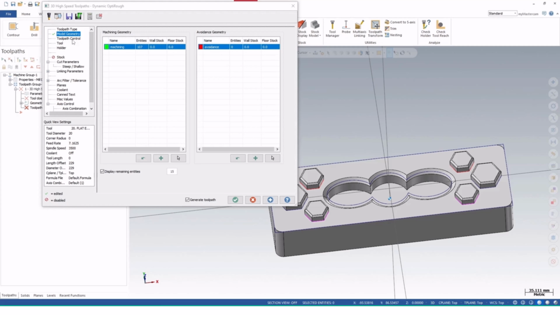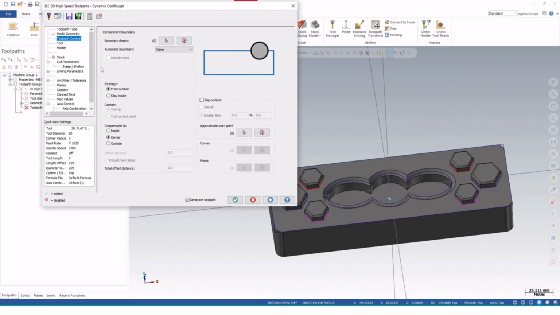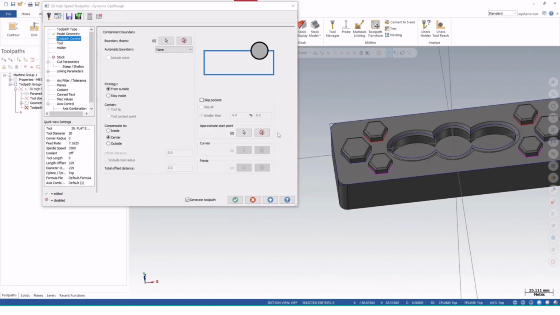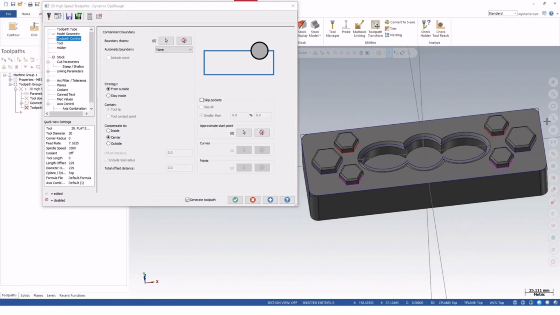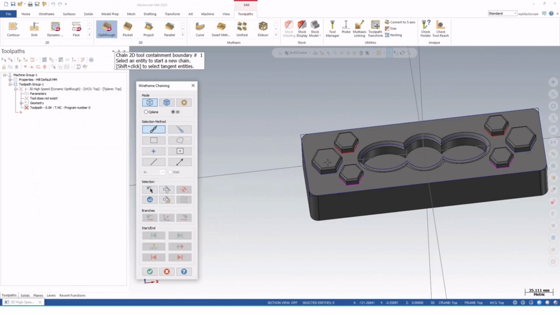Now let's go to the other option, which is the toolpath control. You have to give a boundary to define that this is the area within which my cutting tool will machine all these things. Okay, so it's a boundary around your geometry. So you have to select it. Containment boundary is the area which contains the machining area.